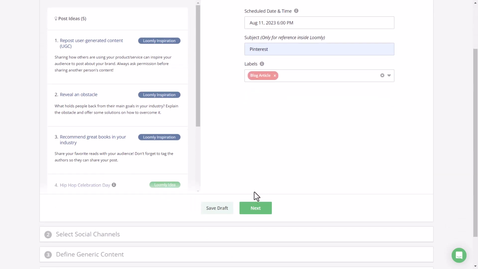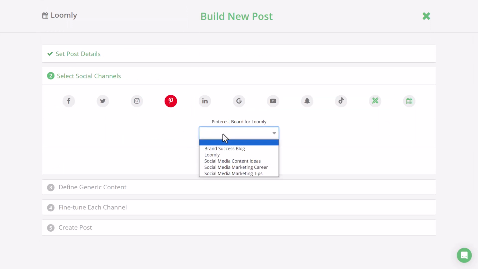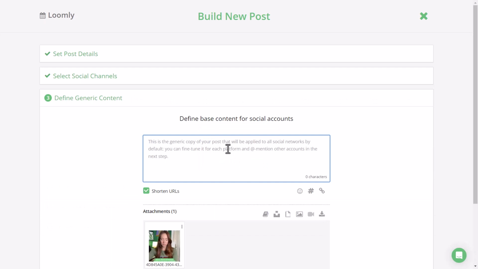Once you're done, click on Next, and then select Pinterest. And then choose which board that you'd like to post to. Once you're happy, click on Next, and then post your generic content.